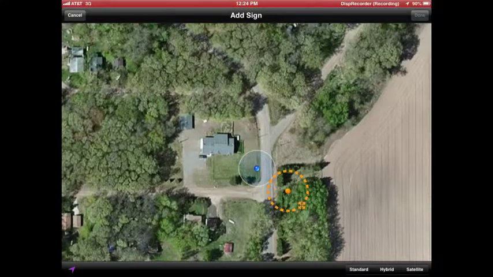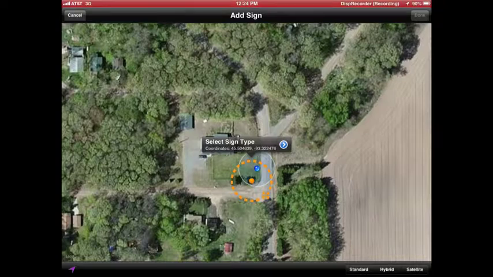Now what I'm going to do is locate that sign, and I'm going to place it right here. And I am sitting in my truck right now, so I do not have to get out of my truck to locate it. I can just drag it to where it is located.